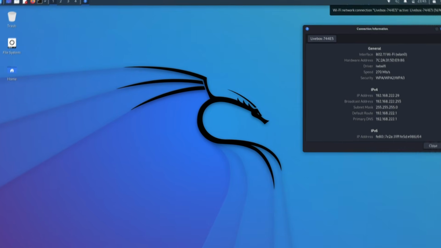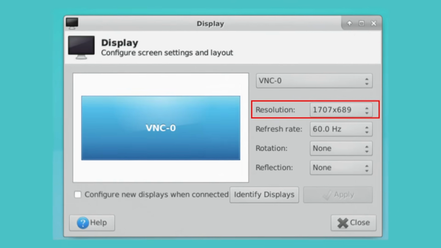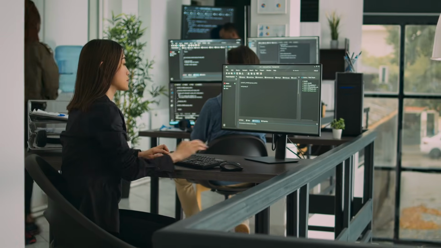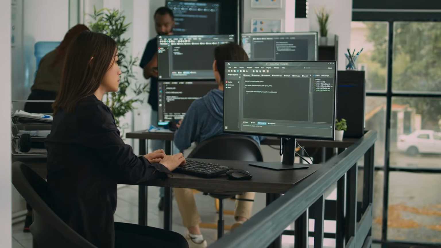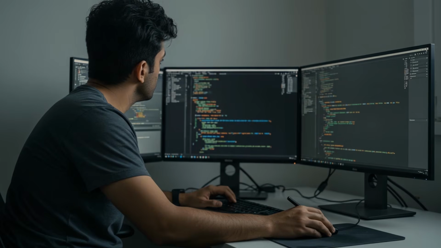Check your Wi-Fi connection, test audio playback, verify display resolution, and connect any peripherals you use regularly. Open applications, browse the web, and simulate your normal tasks. If something critical does not work here, it will require additional setup later.